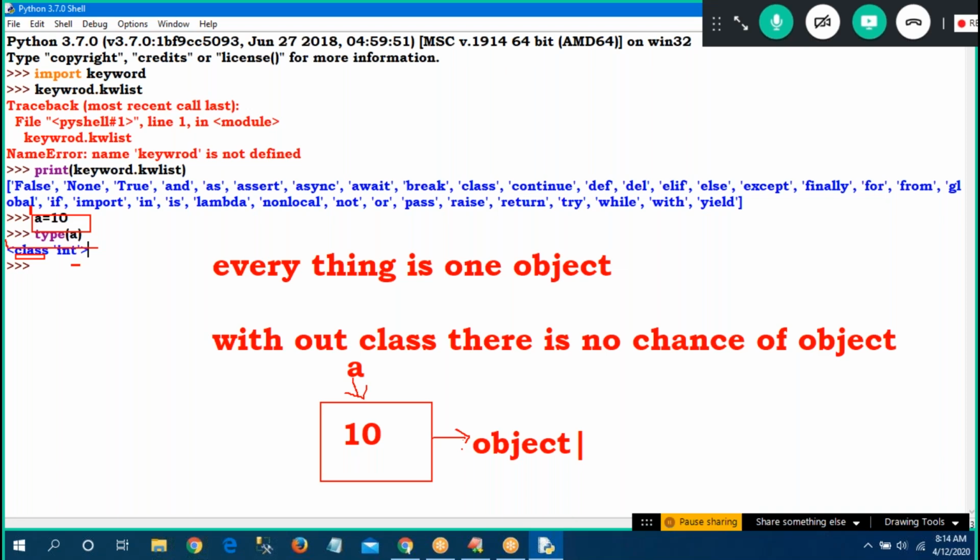A is pointing to my object. So that is the reason a is called a reference variable. 10 is one object. That is the reason for this class. So many guys are asking, sir, why does class integer come? That is one type of class, because in Python, each and everything is an object only. Whenever an object is available, a class should compulsorily be available. Without a class, there is no chance of any object existing.